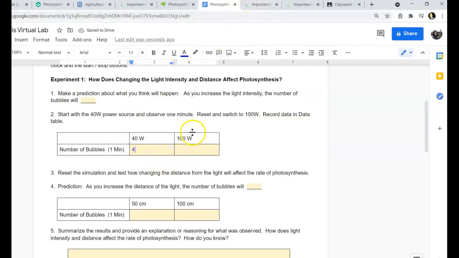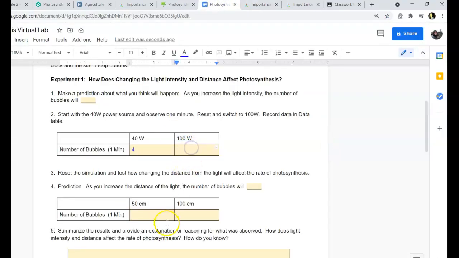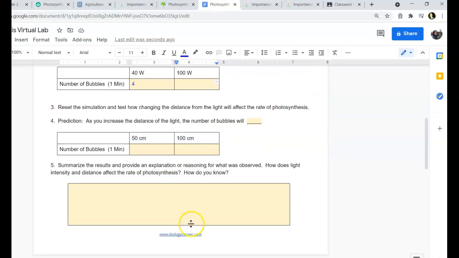All right. Then the next thing I would do is I'm going to change to 100 watts. All right, so I keep everything else the same here. I can even reset if I want. I'll reset, and I'm going to just change to 100 watts. I'm going to keep it 50 centimeters with clear, and then I'll start again. Watch 1 minute and see how many bubbles are produced. Then I'll type that in there.